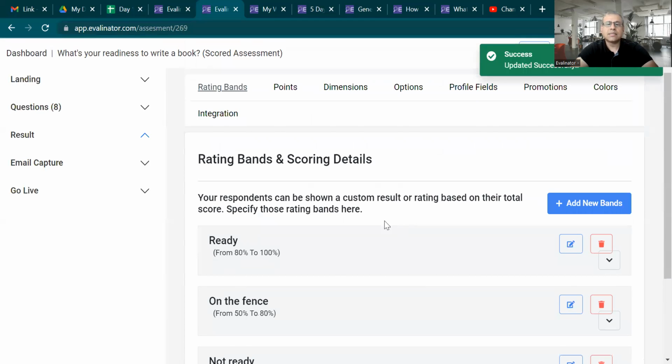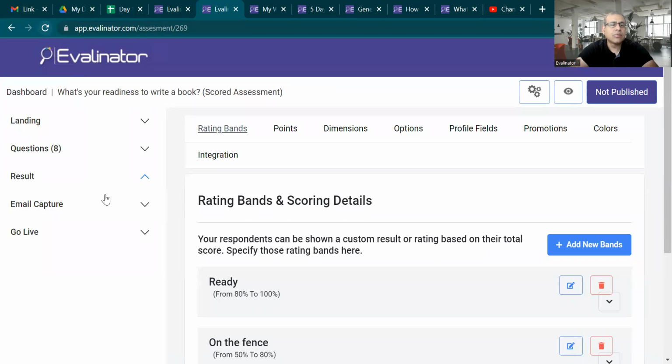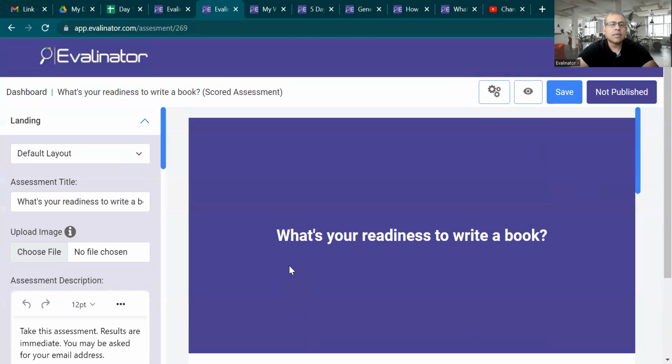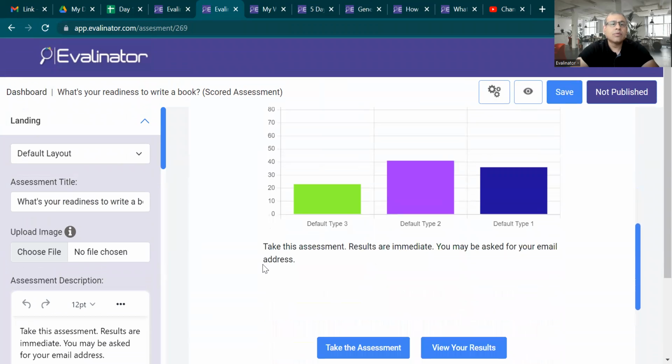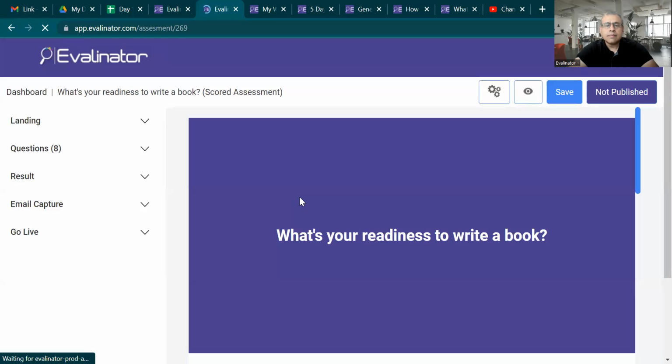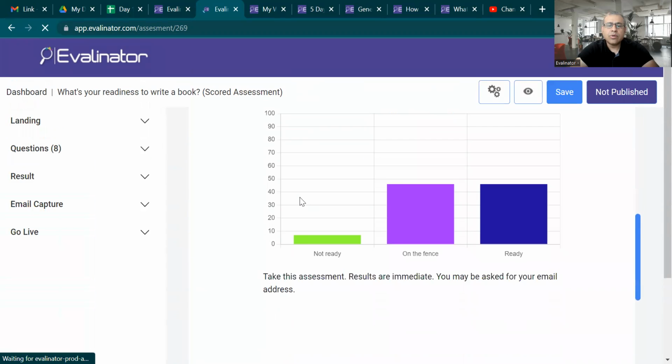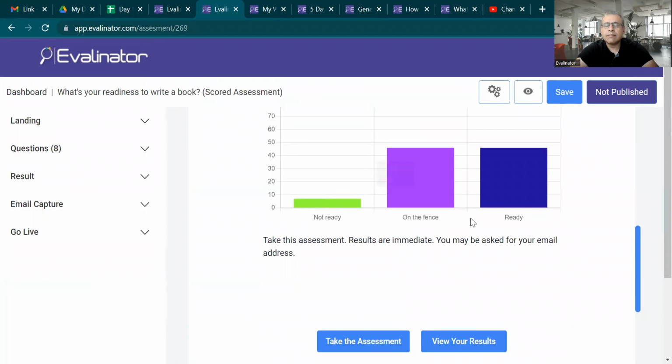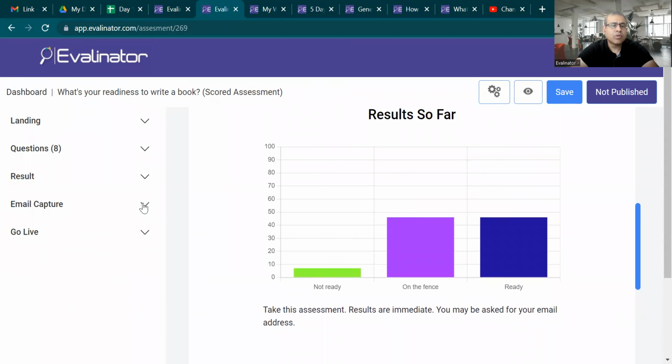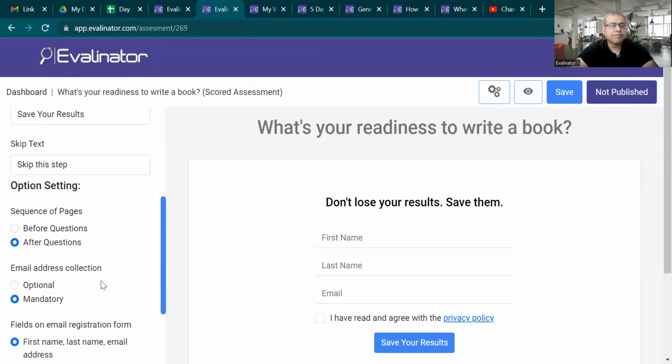So now you've got these. So now when you go back to your results page or your landing page, let's refresh it. You'll see that your rating bands are here. So when they take the assessment, at the end of it, they'll see this. All right. And then of course you could do the same thing for email capture.